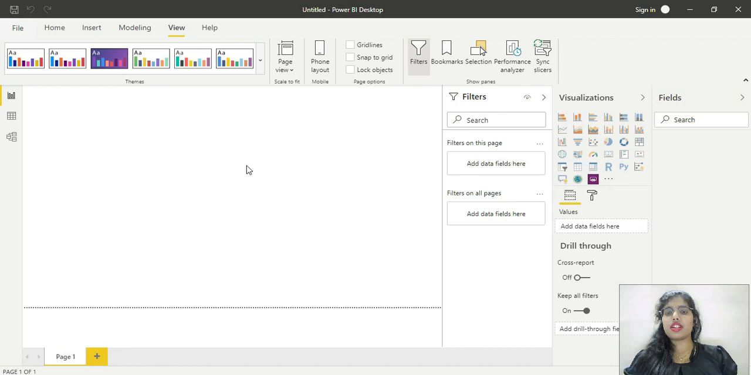These are the filters for this page, filters for the report, or filters for all the pages. So this is basically a page. We will be able to add another page by clicking on this plus sign over here, and this will add a new page. So in this manner we will be able to create a report. And as you can see, this is the visualizations pane. These are the visuals which Microsoft has provided in Power BI. These are the set of visuals. We will be covering each of them in detail in our tutorial.